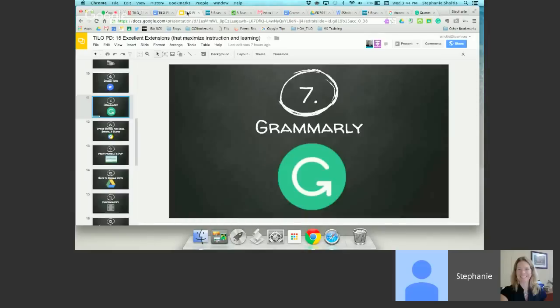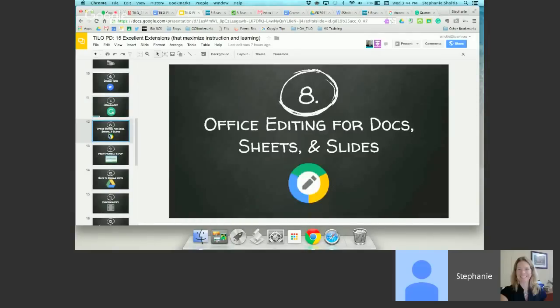The next extension on our list is Office Editing for Docs, Sheets and Slides. This was actually pushed out to all of the teachers in our district as we transitioned over to using Google from Microsoft Office. The reason why I find this extension so beneficial is that it works in the background, so you won't actually see this extension, but it's always there and working with your Microsoft Office files.